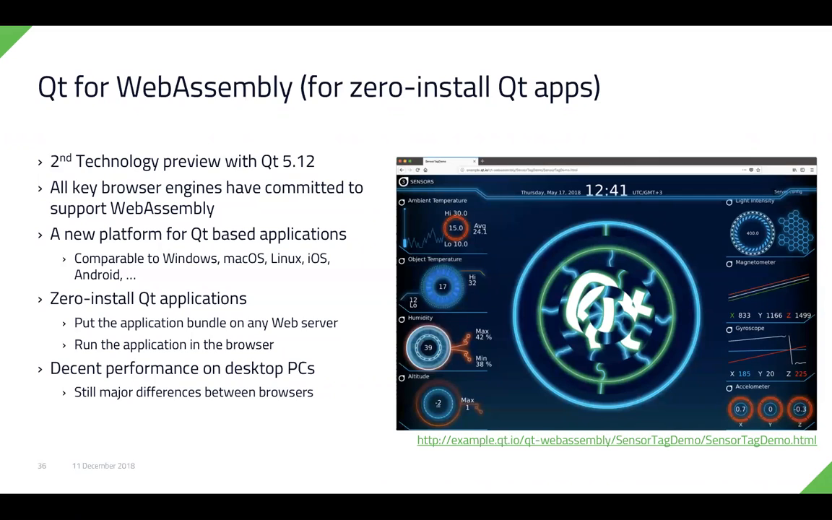Basically, the only thing that needs to be done by the developer is to build with Qt for WebAssembly, and then place the application bundle into a standard web server. And then when the user connects, this is downloaded and the application runs in the browser. So there's no need to transfer anything through the network while the application is running, except, of course, if the application itself transmits something through the network.